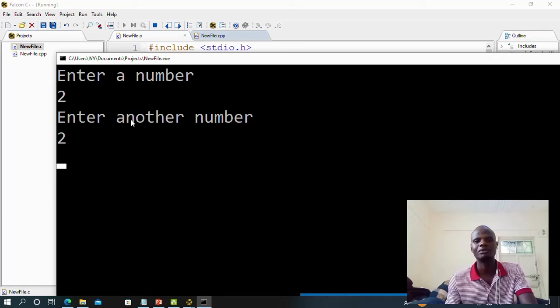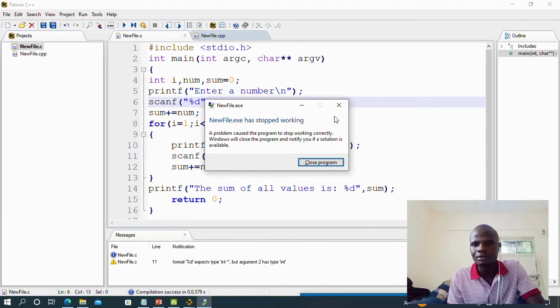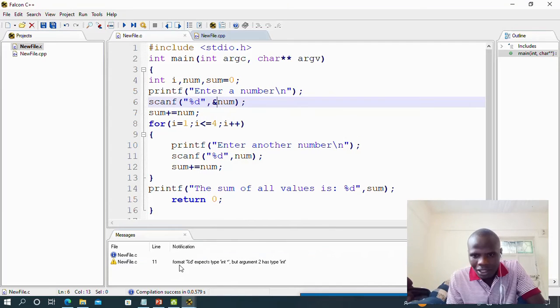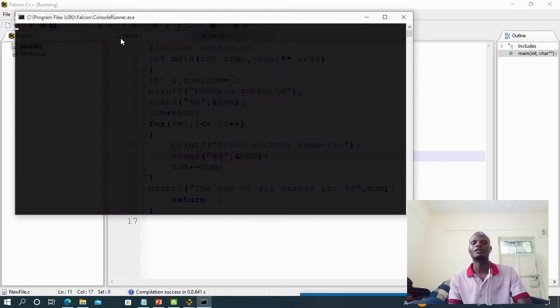So 2 again maybe. Oh, the problem. On line 11, scanf %d expects an int. On line 11 scanf %d. Oh, I need the dollar sign here again. Okay, need a dollar sign, this structure and the flow of a program.